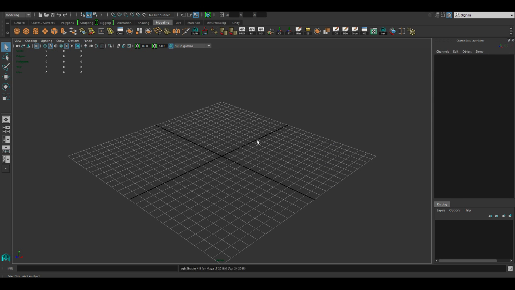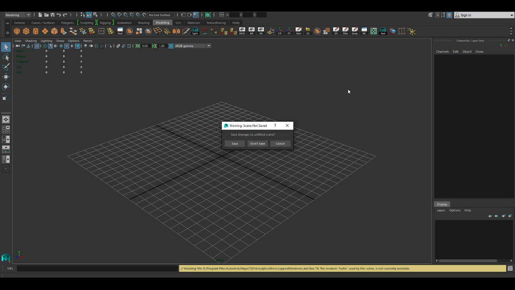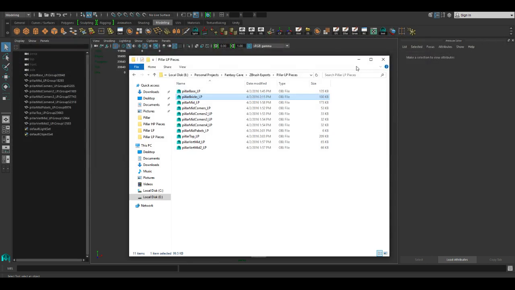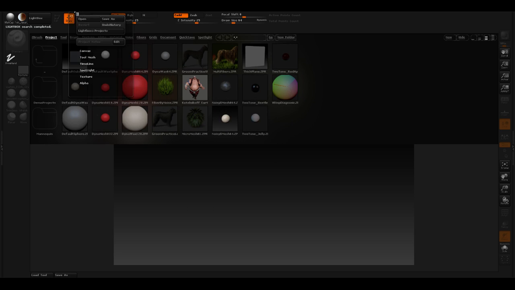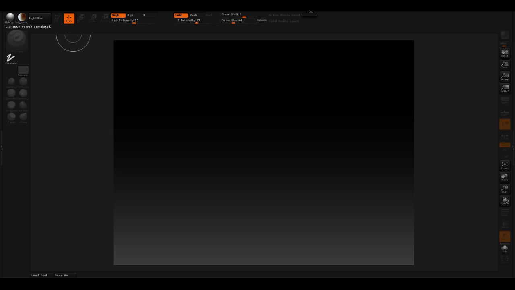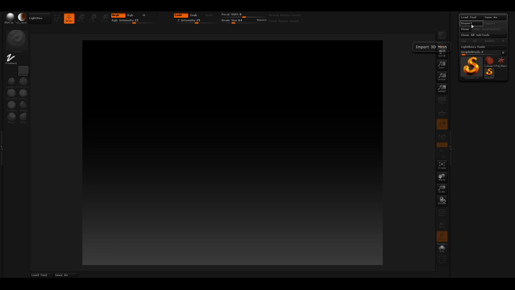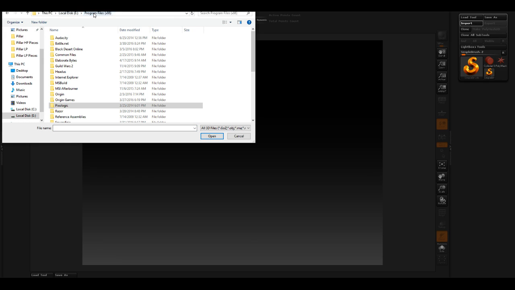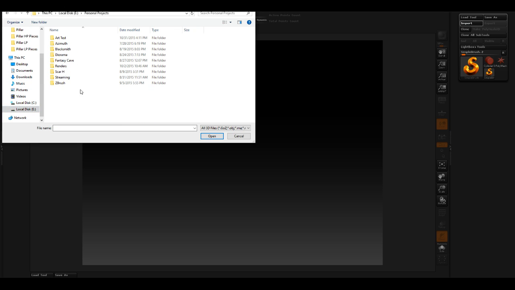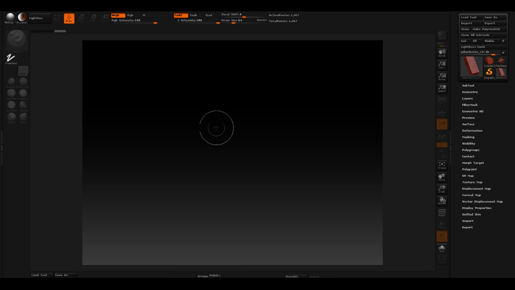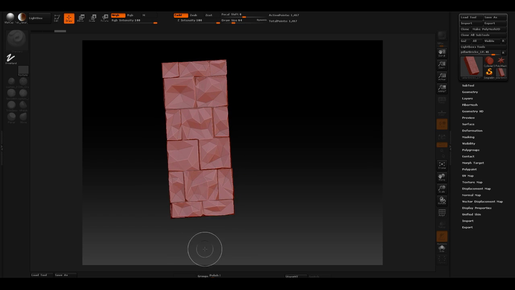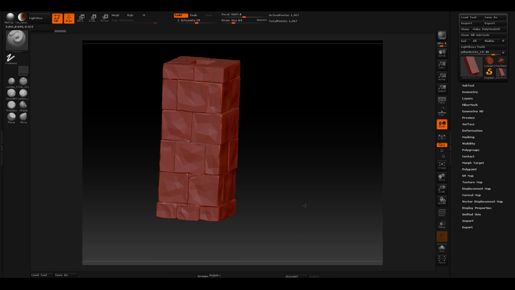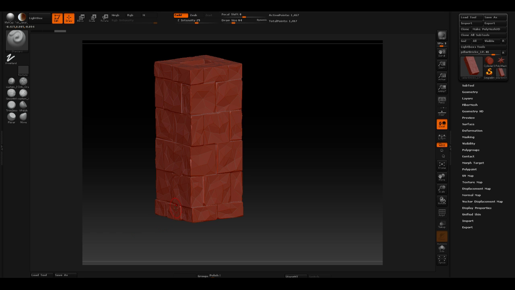Yeah, error reading file. So we can see that there's actually an error there with that one. So what we can actually try to do is import it into ZBrush real quick. So we'll go to our import. We can see that, there we go. It imports to here just fine. So I'm going to try exporting it again from this one. There might be something bugged in the other scene that's causing it to fail or whatever. So let's try it from a new project.